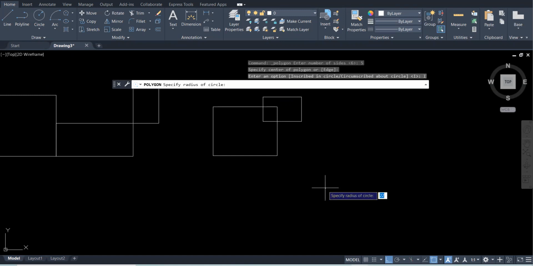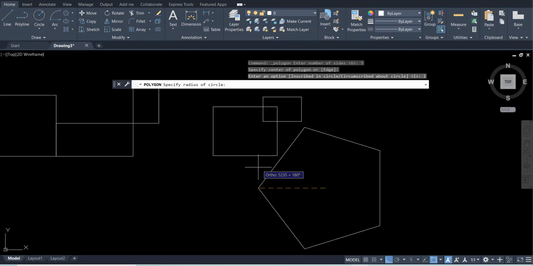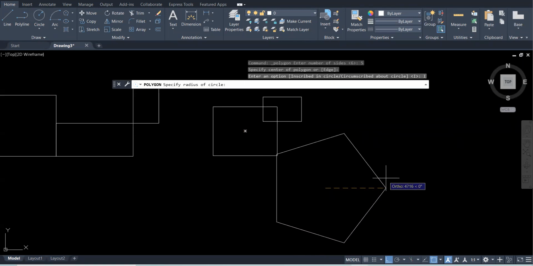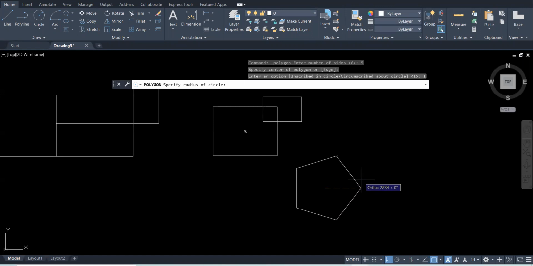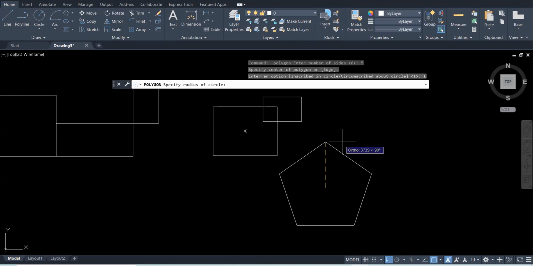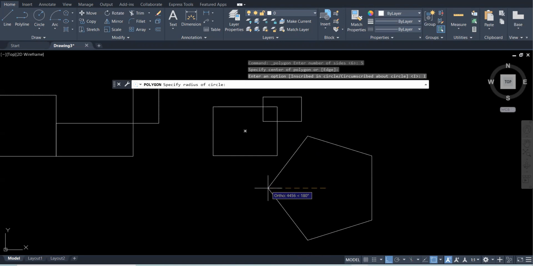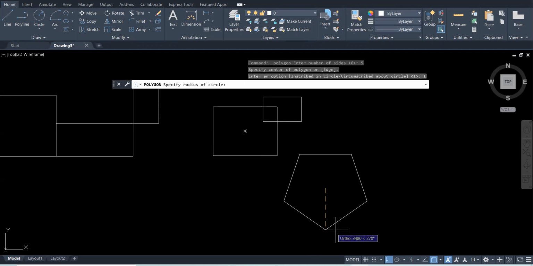Then it asks for the radius of that circle. If I click and drag, you can see that as I move my cursor away from the center, there is an ortho line, because ortho is on. If I go upward, this means that this is the way the pentagon is going to be, and this is a 90-degree angle. If I move the cursor to the side, it's incremental to another 90 degrees, and if I go down, this is 270.